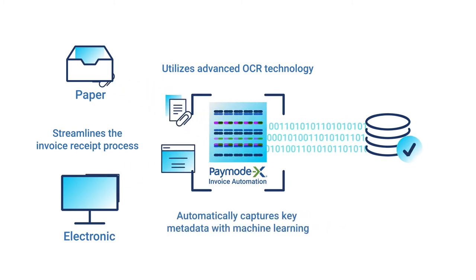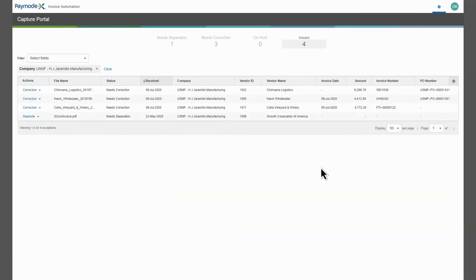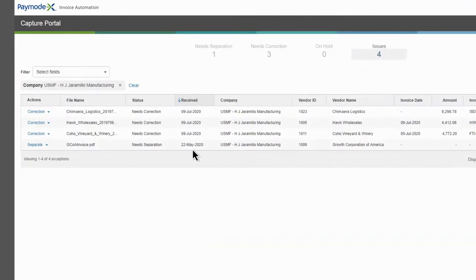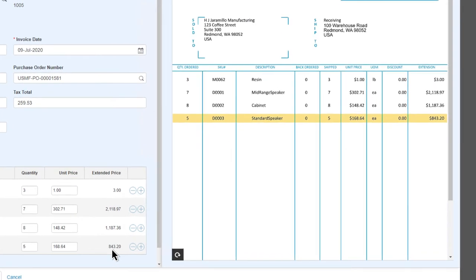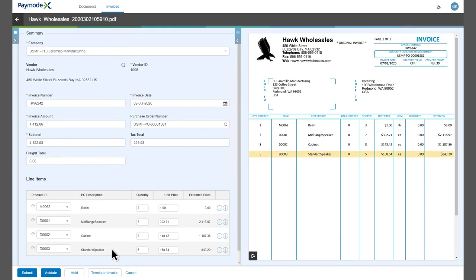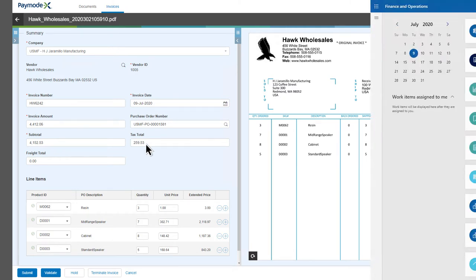The Paymode-X invoice automation solution minimizes data entry by utilizing innovative technology to automatically capture key invoice metadata with machine learning. The capture portal serves as a digital mailroom that utilizes machine learning combined with data extraction for both header and line level detail to eliminate users from keying data for each invoice. Combining the captured data with real-time lookups and/or validation against Dynamics 365, the solution can clearly identify and highlight exceptions for corrections and ensure invoice accuracy.